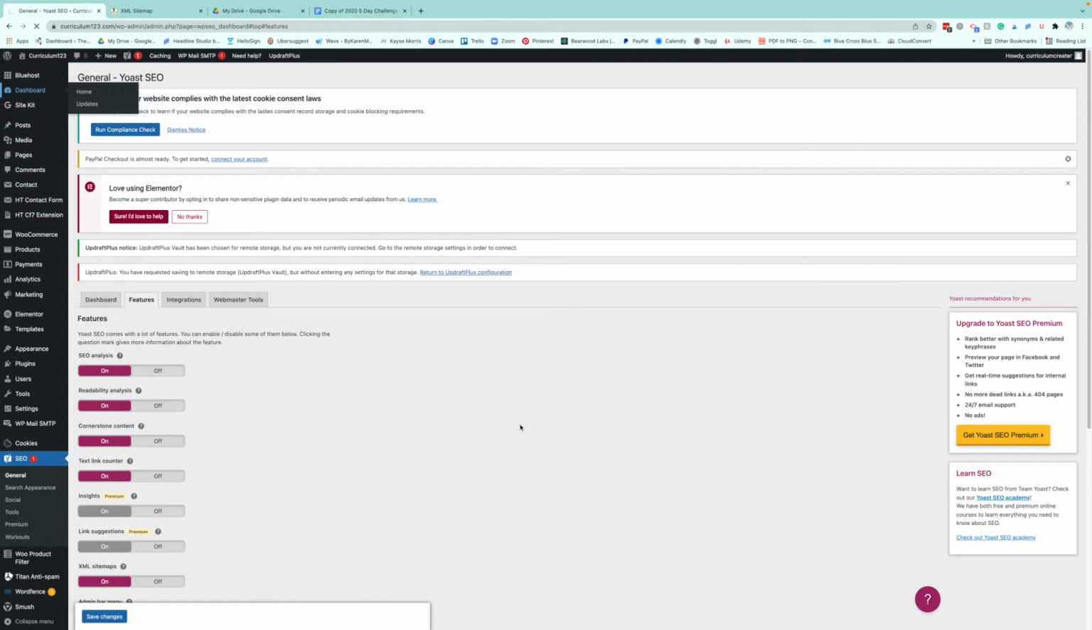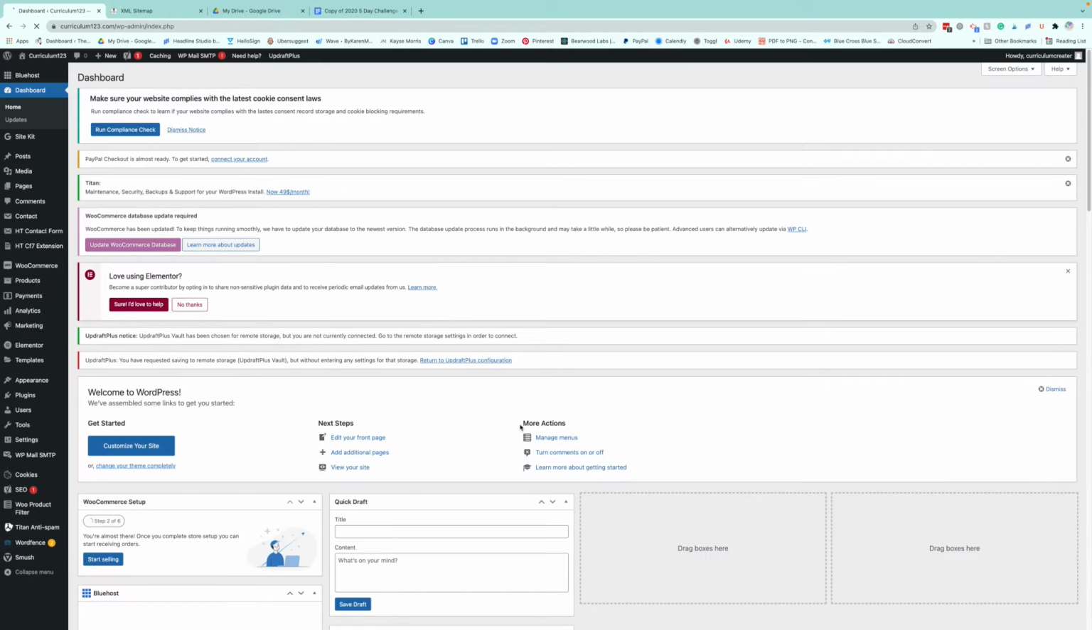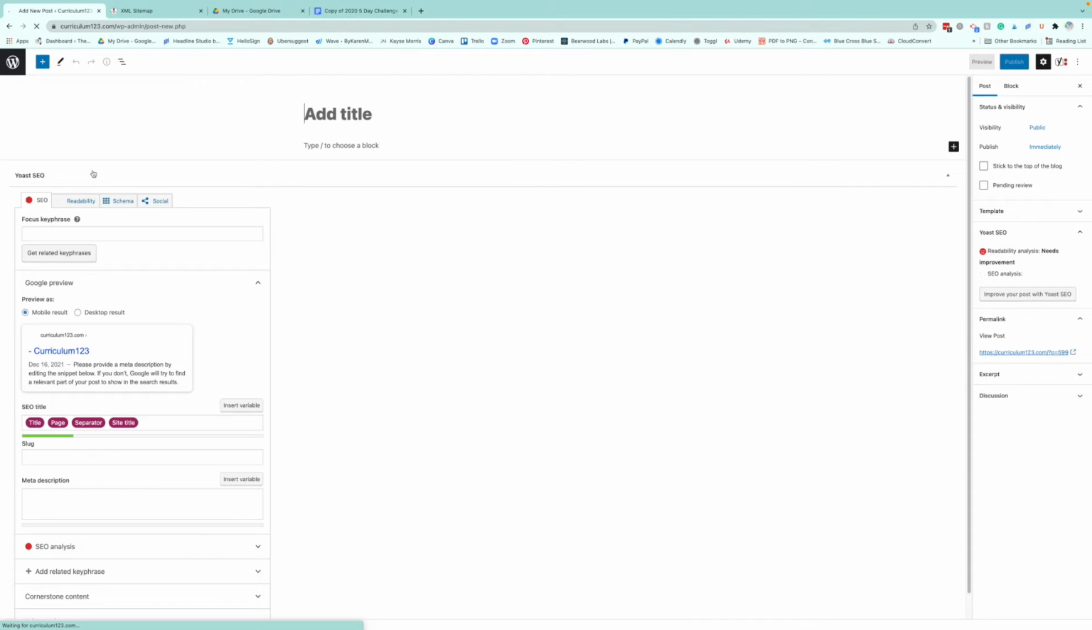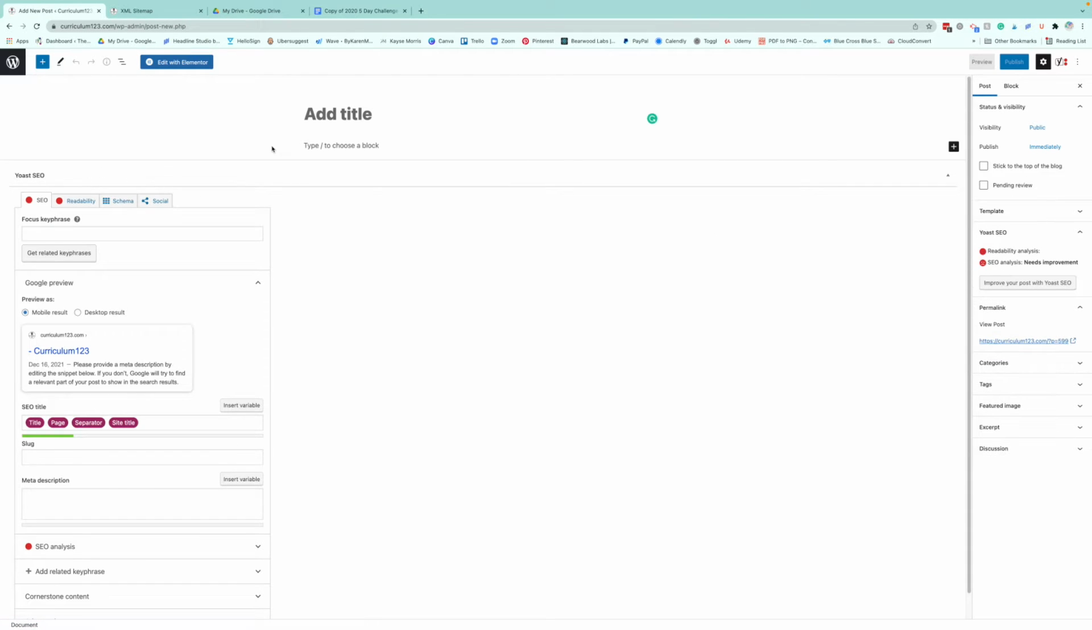When you log into the back end of your website, you will be taken to your dashboard, and here's what it will look like. You had asked about how to write a blog post, so there are a couple different ways that you can do that. So first, you're going to go to Posts, Add New, and then you can add your post here.